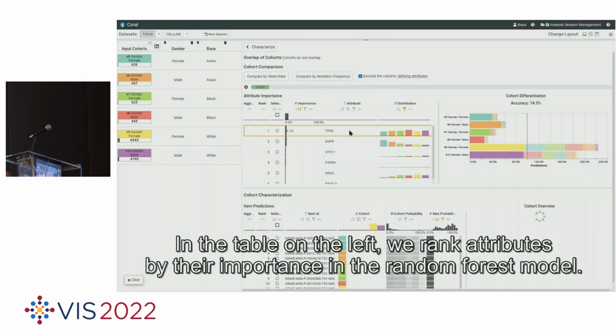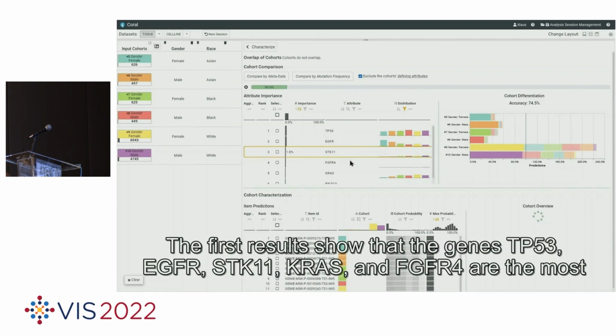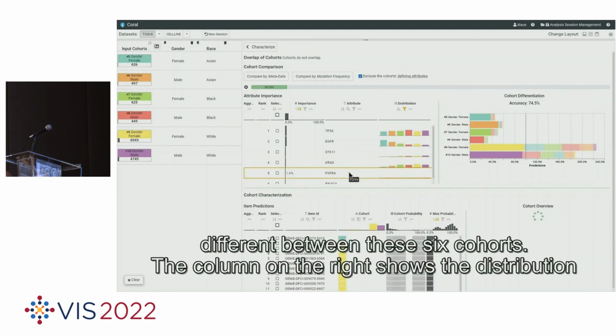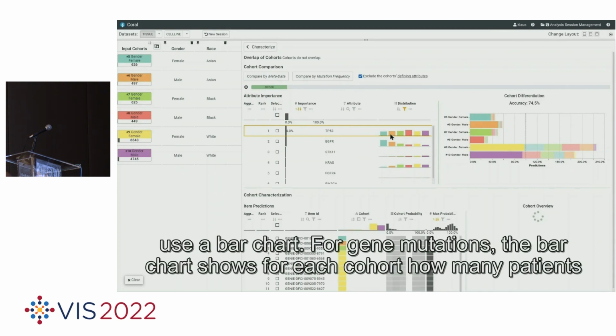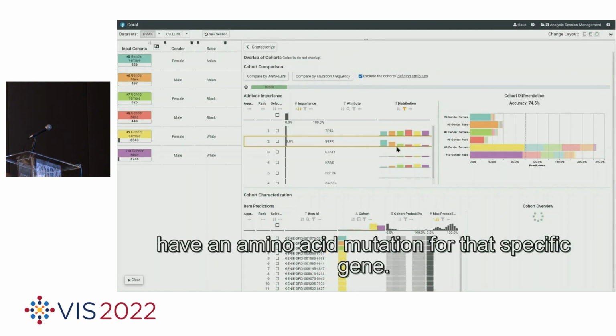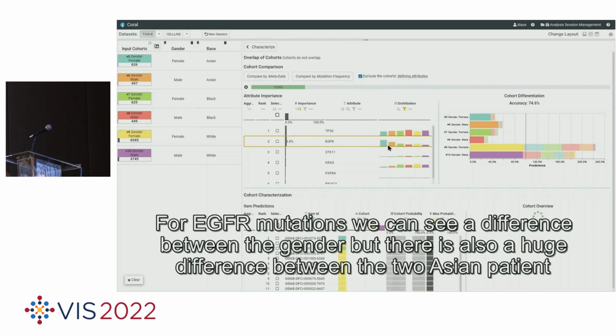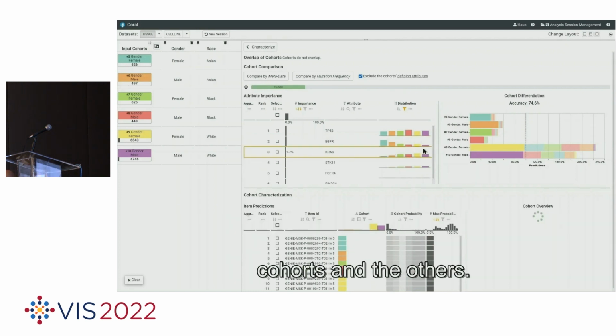In the table on the left, we rank attributes by their importance in the random forest model. The first results show that the genes TP53, EGFR, STK11, KRAS, and FGFR4 are the most different between the 6 cohorts. The column on the right shows the distribution of that attribute for each cohort. These are all categorical data and we therefore use a bar chart. For gene mutations, the bar chart shows for each cohort how many patients have an amino acid mutation for that specific gene. For EGFR mutations, we can see differences between the gender, but there's also a huge difference between the 2 Asian patient cohorts and the others.